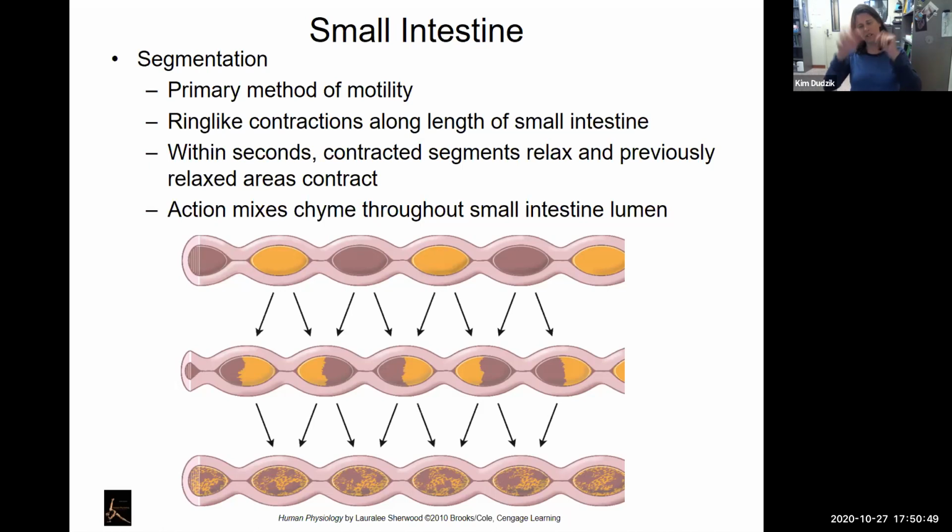So segmentation is to mix it up and get the absorption occurring. In the jejunum, it'll absorb the nutrients. And the ileum is specialized to absorb much of the water and the vitamins that are in there. All right, and remember, all these secretions included water, so we bring the water back into our body instead of losing it.